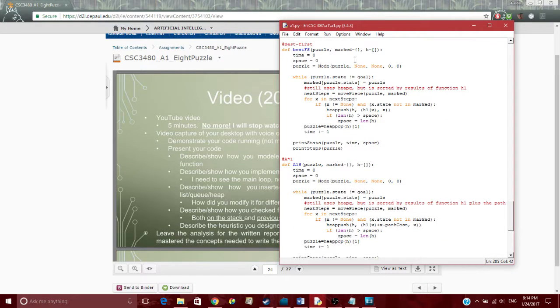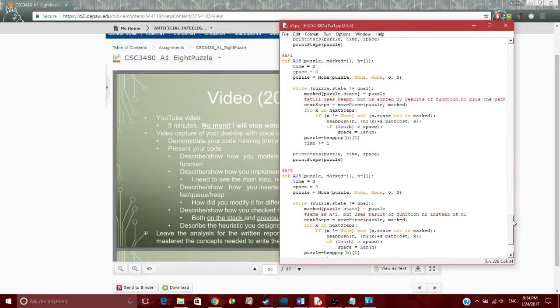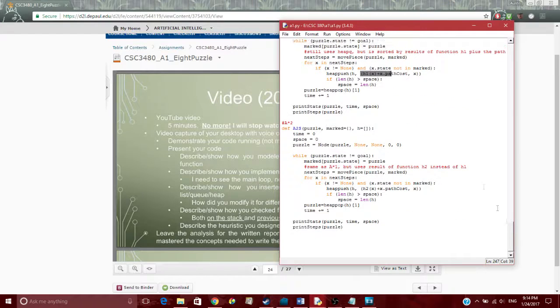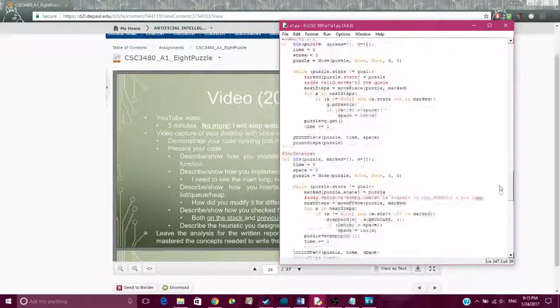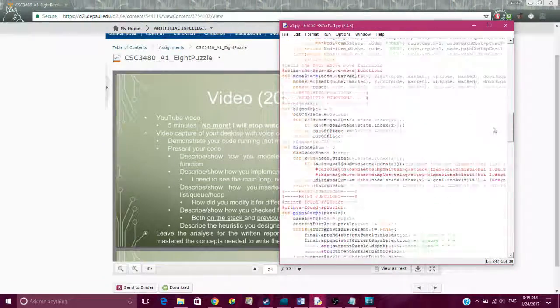Best first uses the heap push again, but of course it's sorted by H1 instead of the path cost. And then A1, same thing again, except it's H1 plus the path cost. And A2, which is H2 plus the path cost. And I believe that covers about everything that one may need to know.